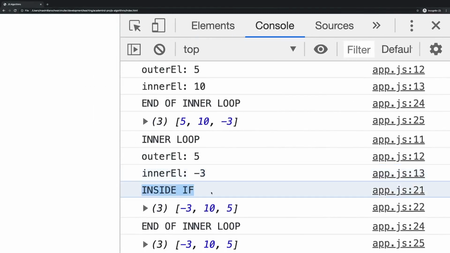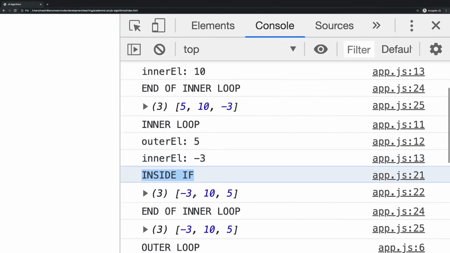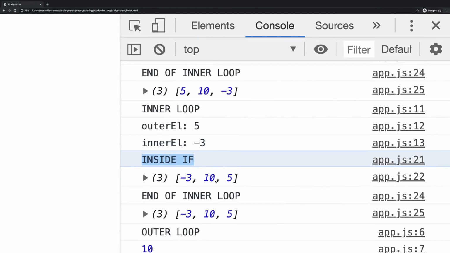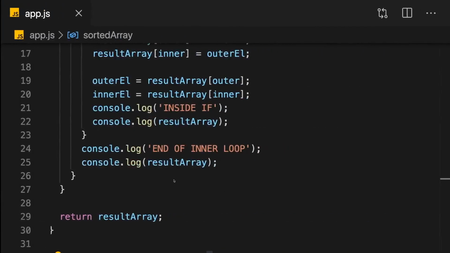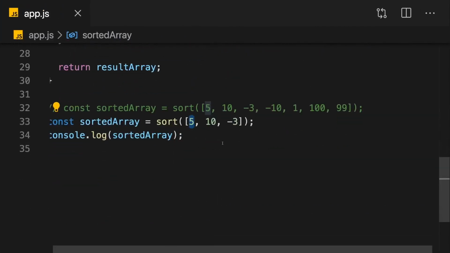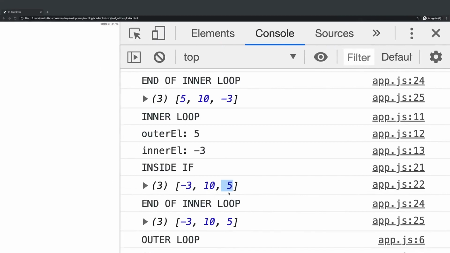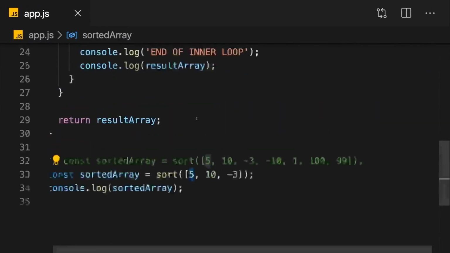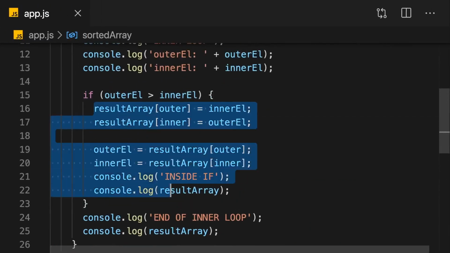And now we make it into the if statement, as we can tell by the inside if output here. And at the end of the if statement, you see that we swapped minus 3 and 5. Originally, the array was 5, 10, minus 3. Now it's minus 3, 10, 5. And we swapped that because that's the logic we wrote in here.